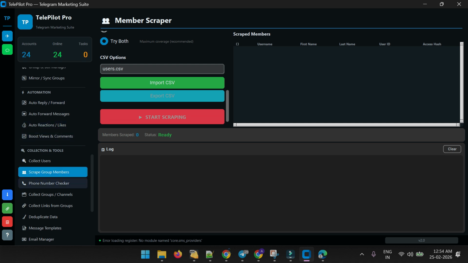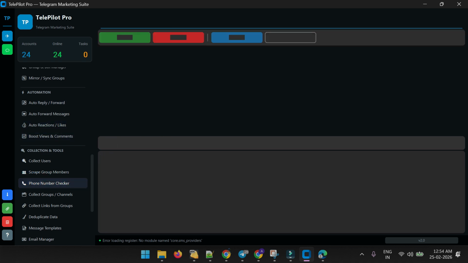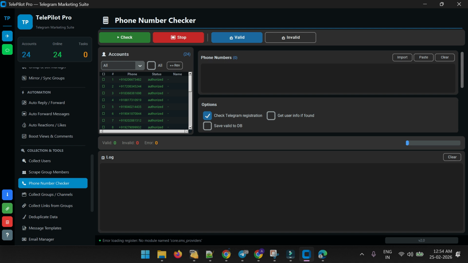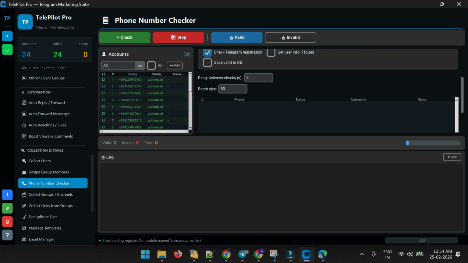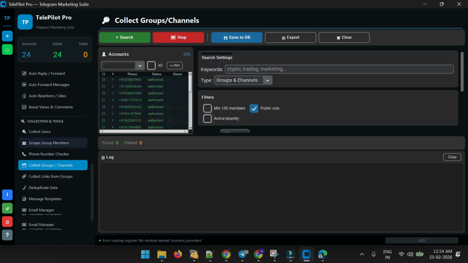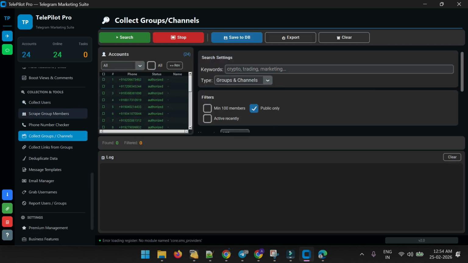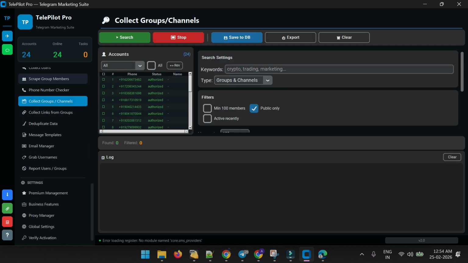Okay, phone number checker. You can see phone number registration valid. See, you can see there are a lot of features in the software. When you purchase, you just need to check it out. All the functions are properly working. Okay, you can see the report version also.